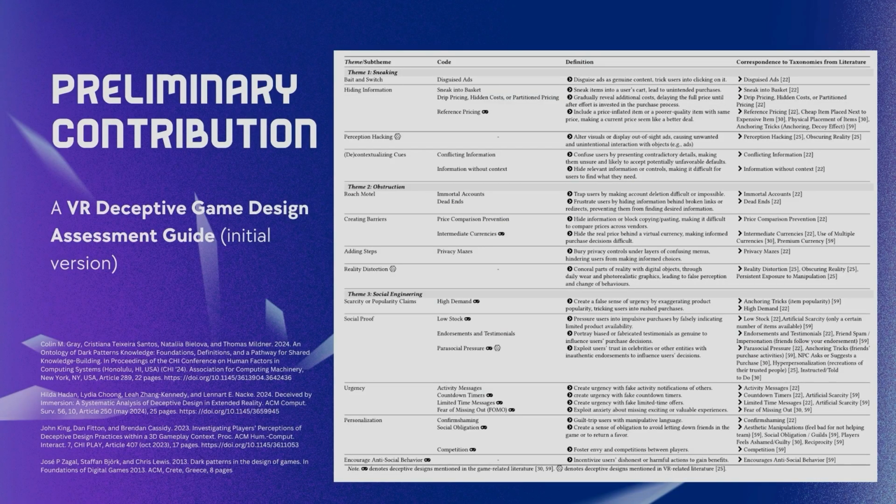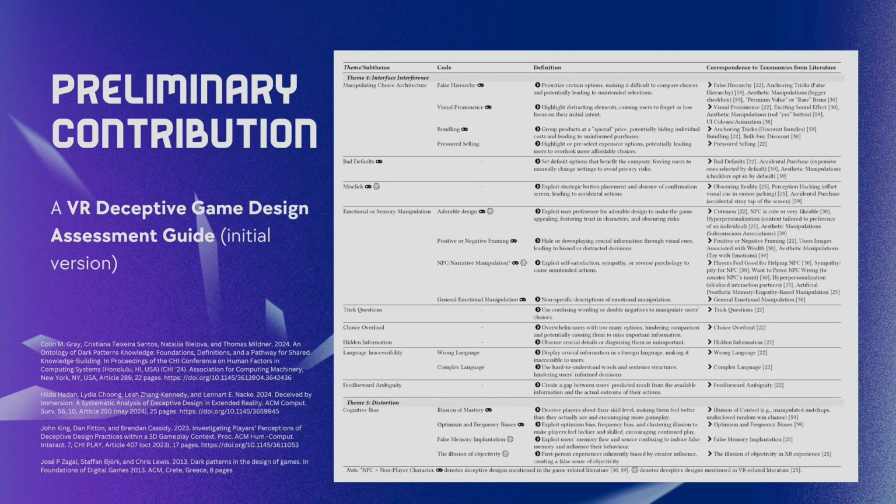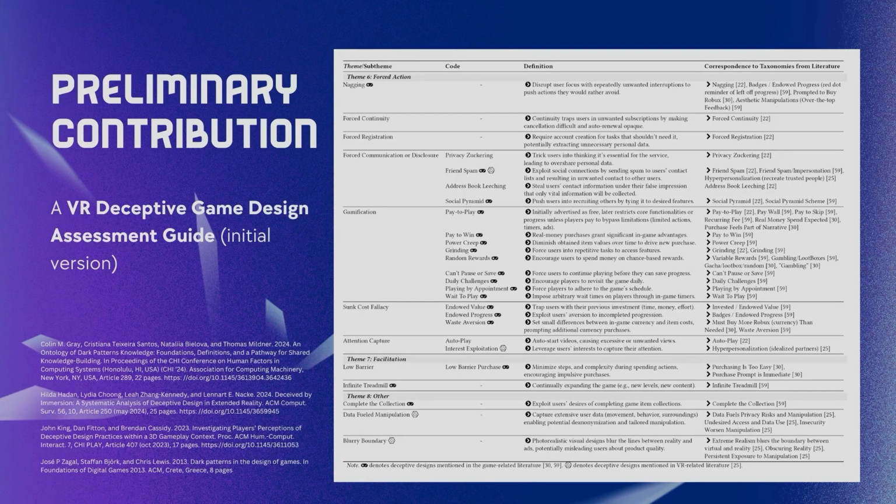To systematically identify deceptive design in VR games, we created a VR deceptive game design assessment guide. We built upon Gray et al.'s ontology and augmented our analysis with additional taxonomies that focus on VR and games. To minimize complexity, where appropriate, we consolidated deceptive designs that shared similar definitions and characteristics. Overall, our initial version of the assessment guide contained 8 synthesized themes and 71 distinct deceptive design patterns.